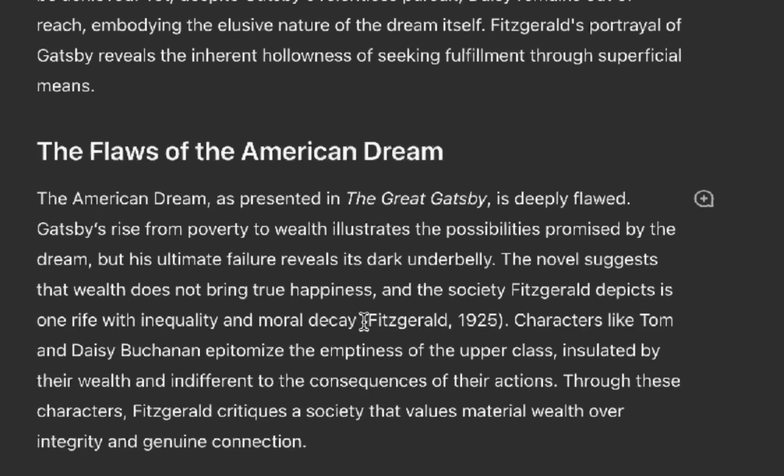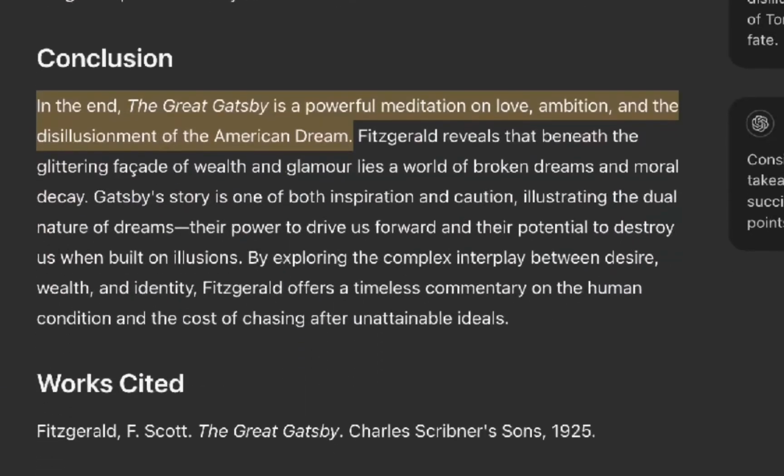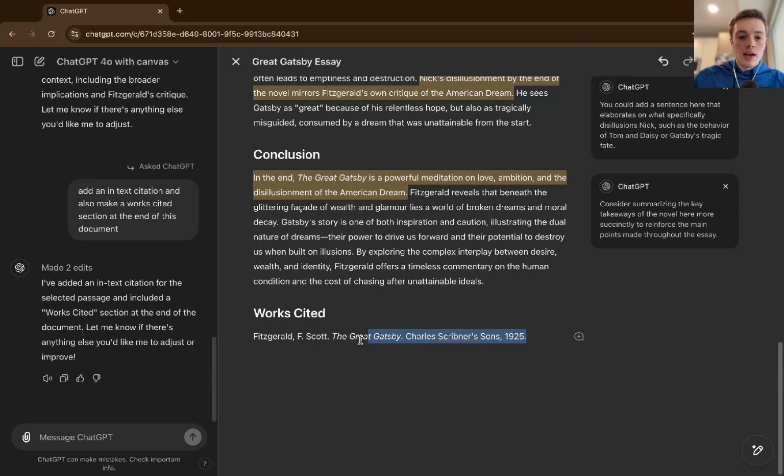So now here you can see it added an in-text citation. And if we scroll to the bottom, it made that works cited section for you. And you can have it even change to APA format, MLA format, whatever format you would like.